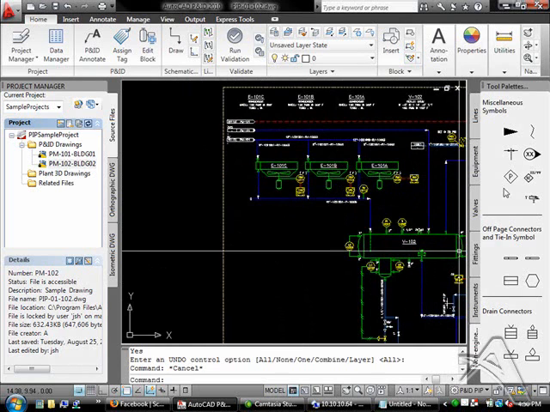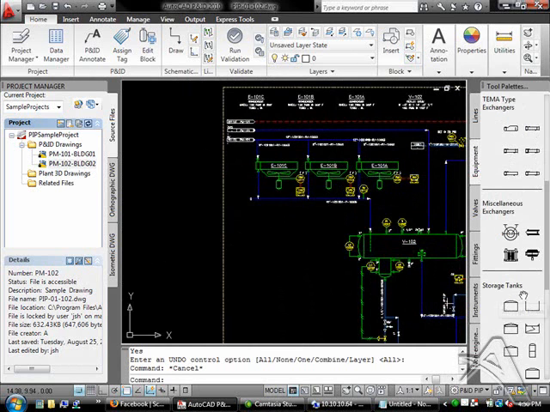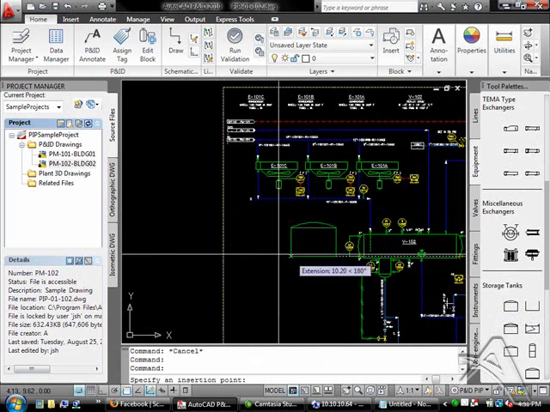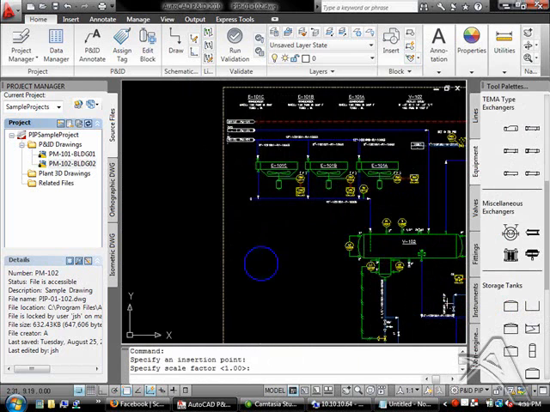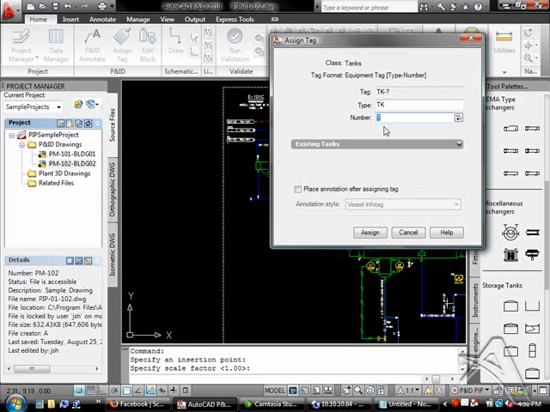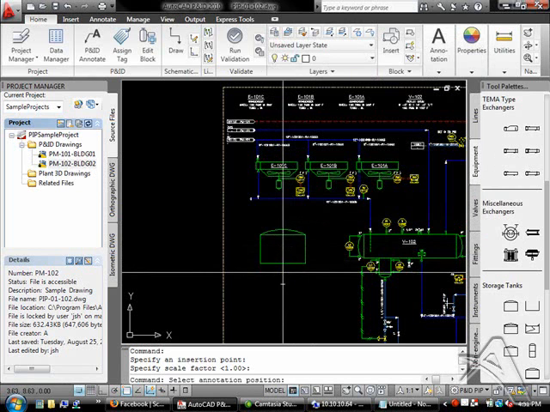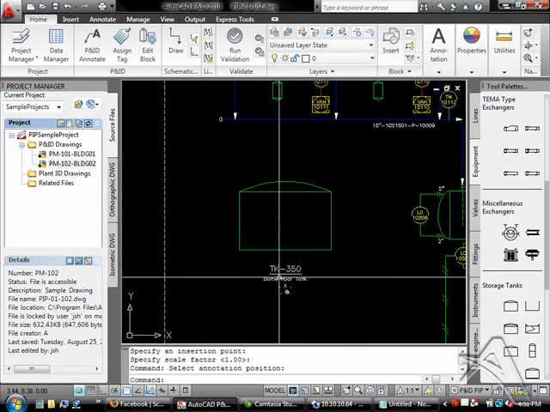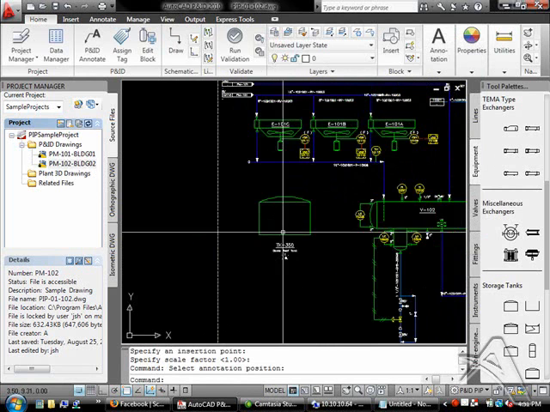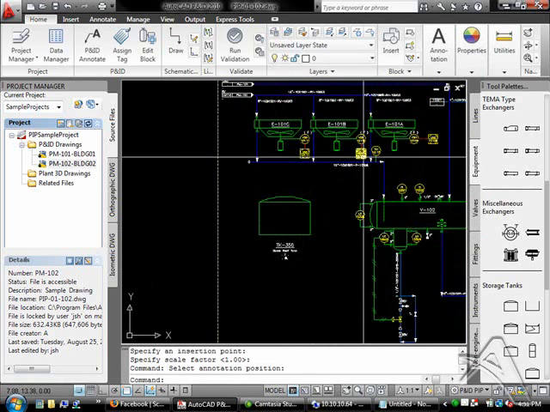Let's place another tank. I've got just a standard tank. I'm going to put it right here, and we'll call this tank 350. And I want to place some annotation on that. I want to put a vessel info tag on it, and we'll put it right underneath. So there's tank 350.